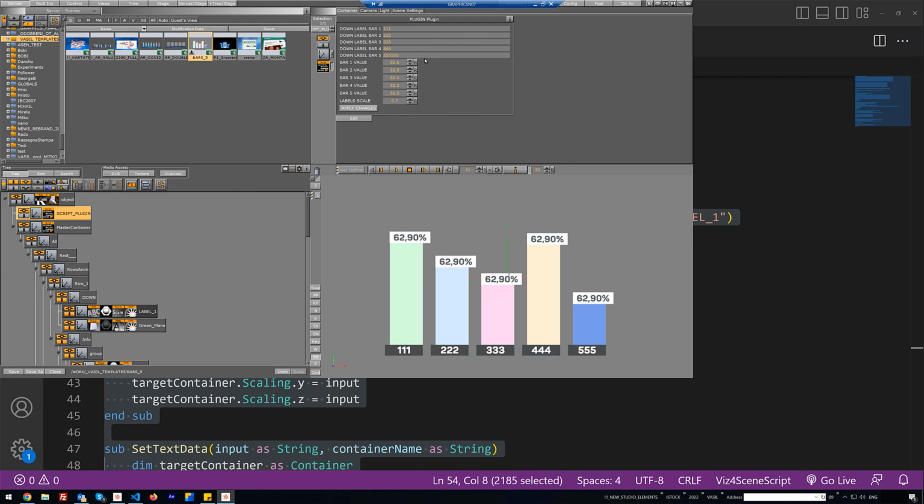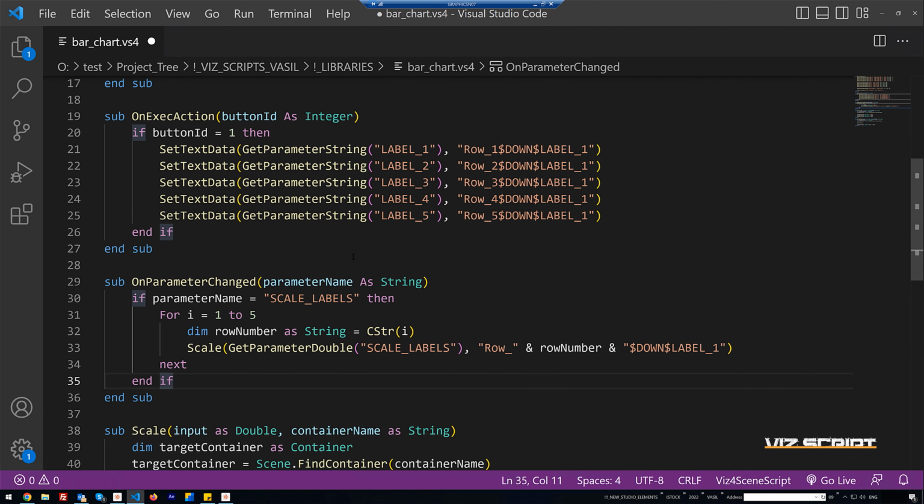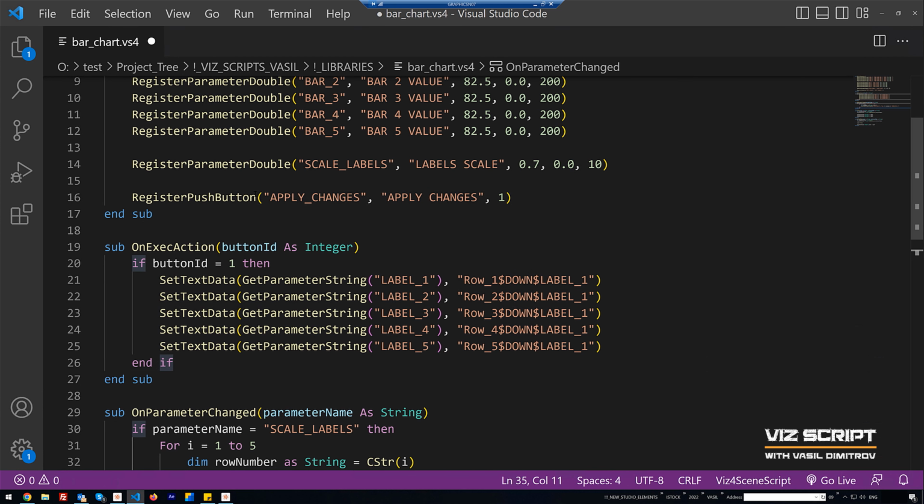When I have more symbols in some field, apply changes here, you can see I need smaller text, and it is easy with my new parameter here. Okay, it's perfect. On parameter changed is perfect for parameters of this type, like double or like int. For text fields, my recommendation is to use buttons, register push button, and with onExec action subroutine you can control what to happen when the user clicked on the push button. For now it's all from me.